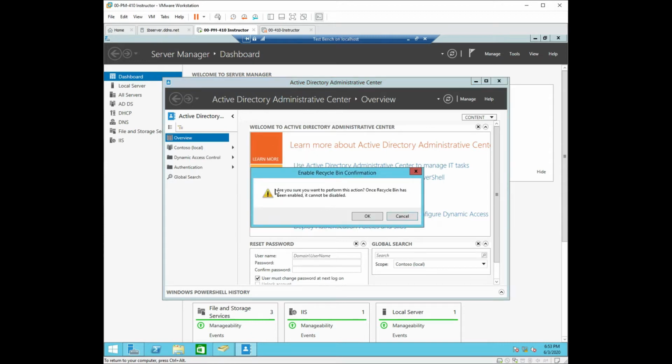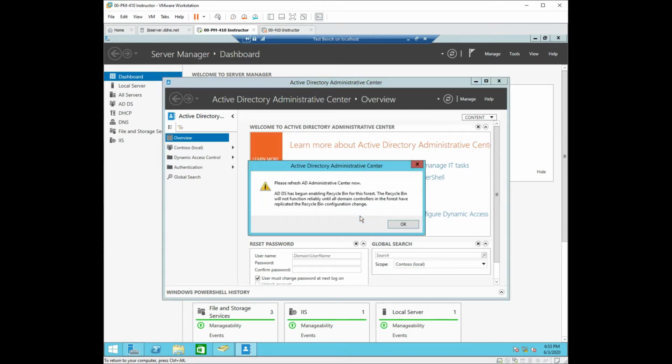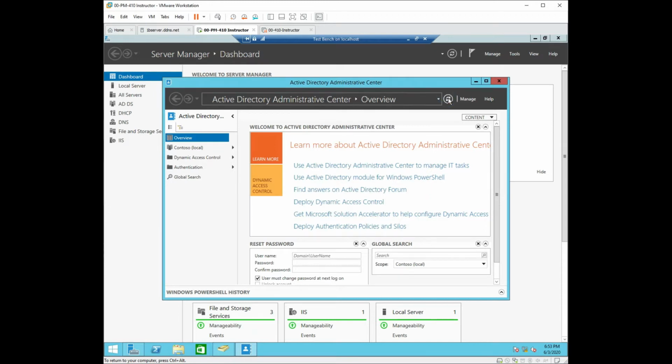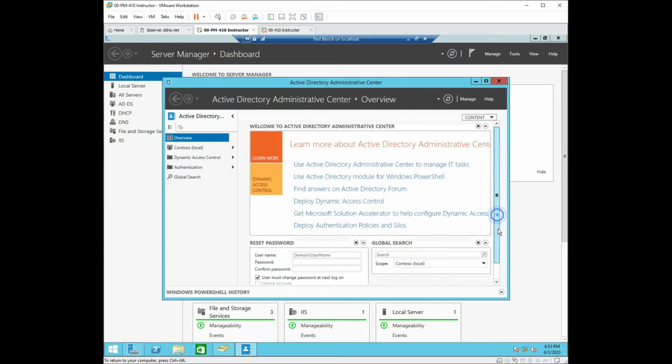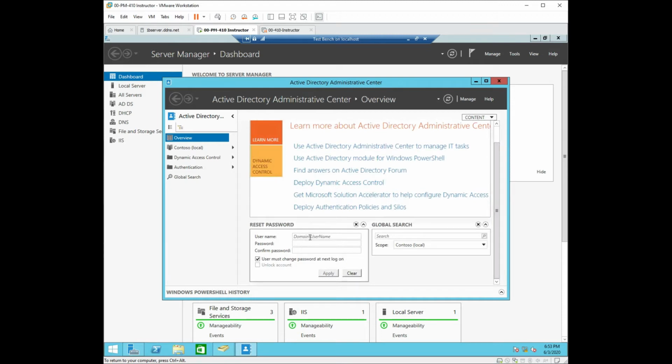So if I do that, it's going to tell me, are you sure you want to perform this action? Once the recycle bin has been enabled, it cannot be disabled. Okay. Please refresh Active Directory Administrative Center now. And now it'll have a recycle bin in here. So this is the other spot where we can manage stuff just how we were doing it. So we can add users, passwords, unlock and reset accounts. This one we can actually search for users, so it's quicker to find them, get to them. When you work in call center, this is where you live.